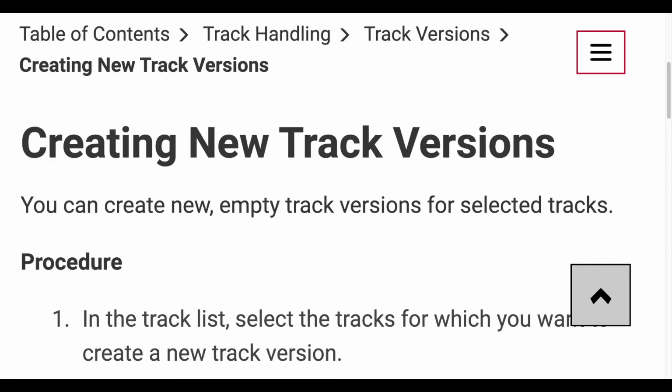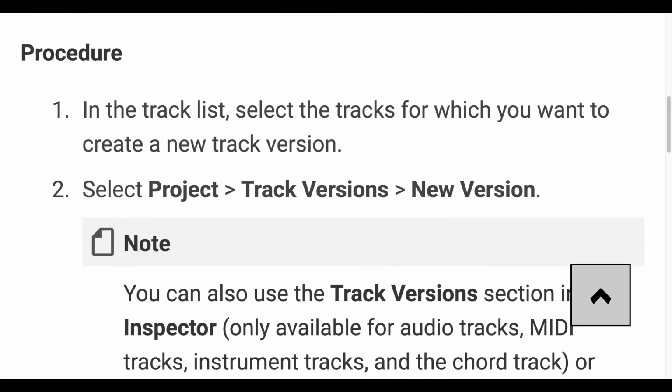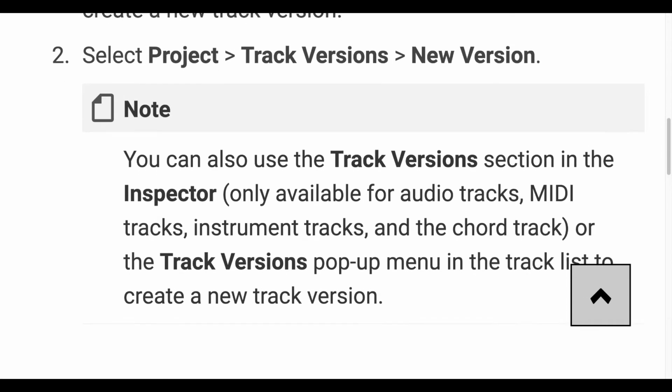Creating new track versions. You can create new empty track versions for selected tracks. Procedure: in the track list, select the tracks for which you want to create a new track version. Select Project, Track Versions, New Version.